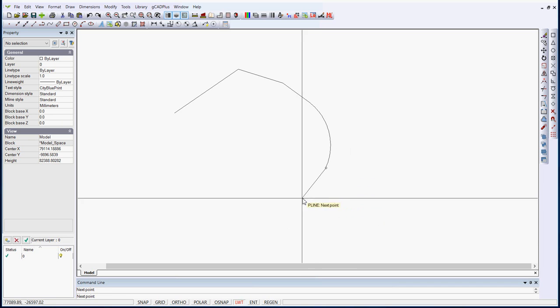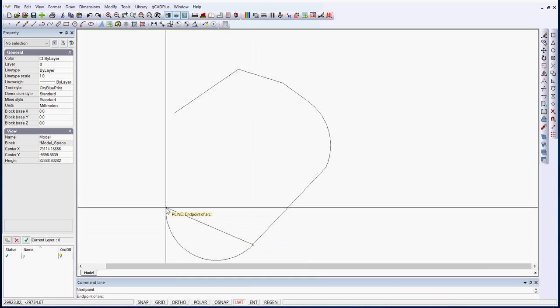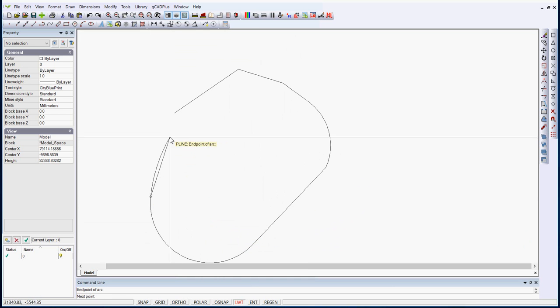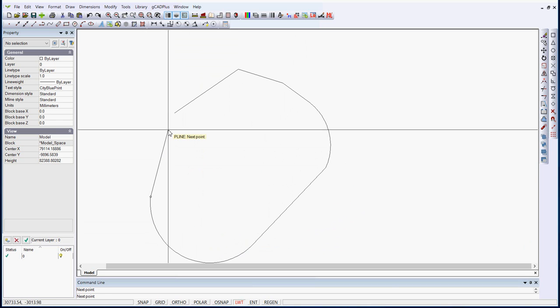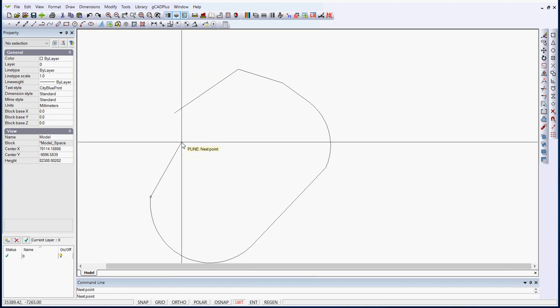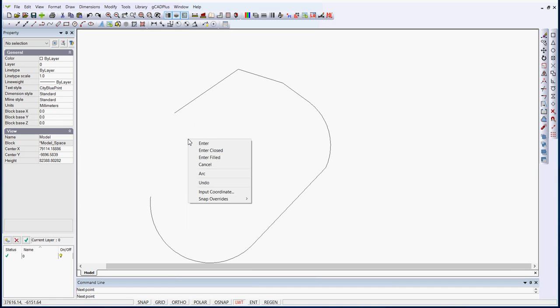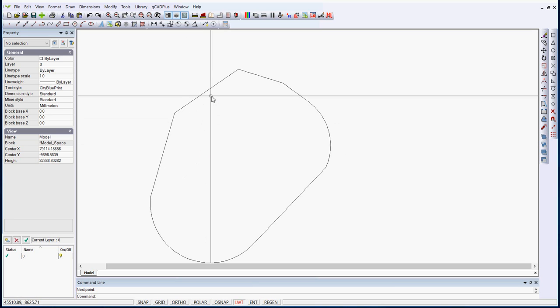I'll go back into the line option, right-click, go back into the arc option, and then at this point I'll go back into the line option. So I'm going to draw a line from the end of the arc to the beginning of the polyline shape, and I've got an option. I could close it. So there's a closed polyline.